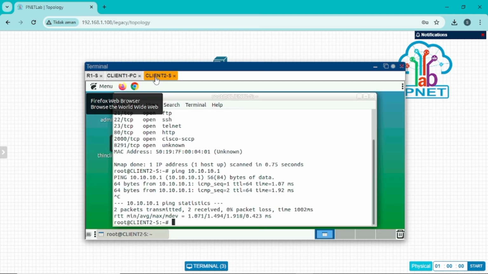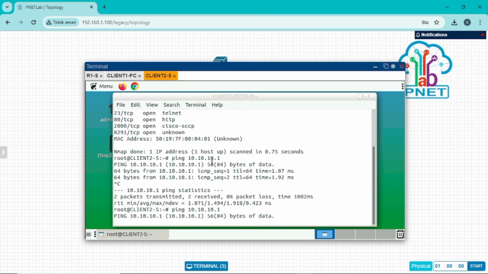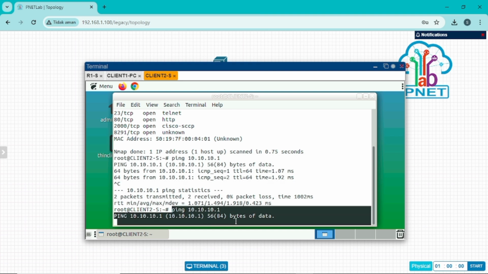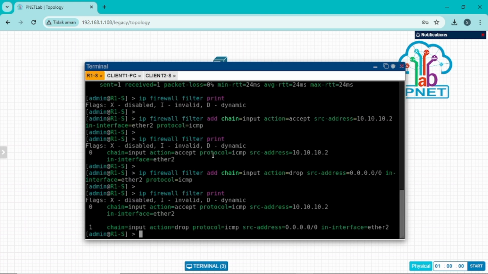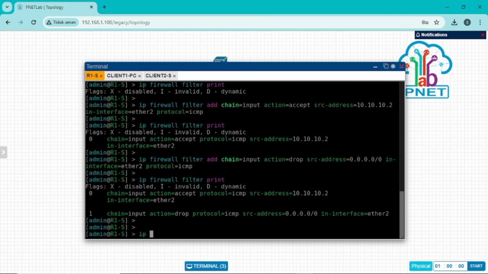Next, log in client server, then ping gateway router 1, and we can see here the result is not pinged because only the PC client IP address is allowed to connect to router 1. Next, log in router 1, then here I will disable the IP firewall filter drop with the following command.